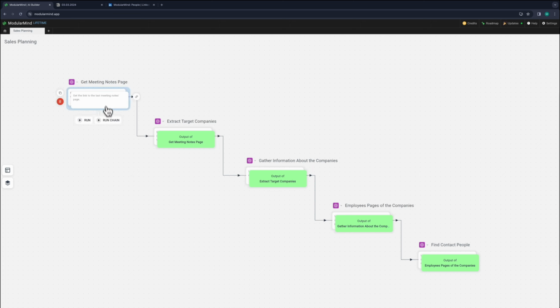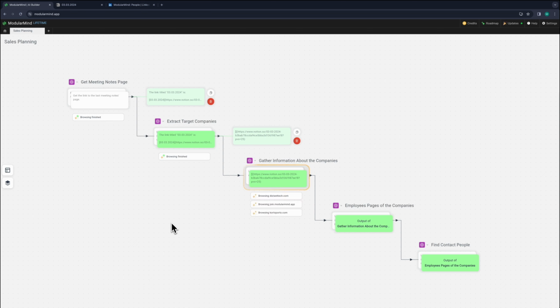With our workflow now configured, let's hit the Run Chain button and watch as ModularMind seamlessly executes each step, showcasing its intelligent automation capabilities. Notice how ModularMind dynamically locates our latest meeting notes, even though we didn't explicitly share its name. Moreover, it effortlessly identifies and extracts data from specific sections of web pages, such as the People section on LinkedIn, demonstrating its agility and flexibility.